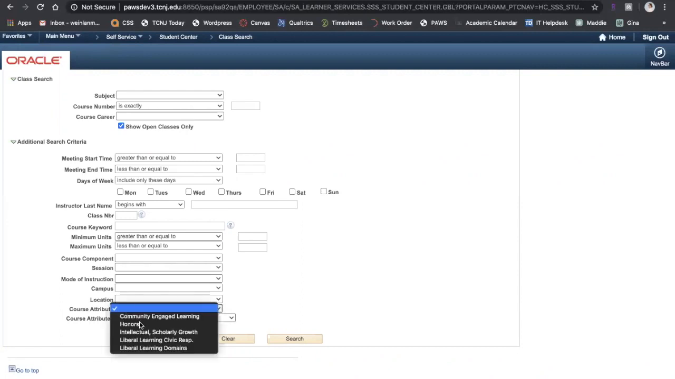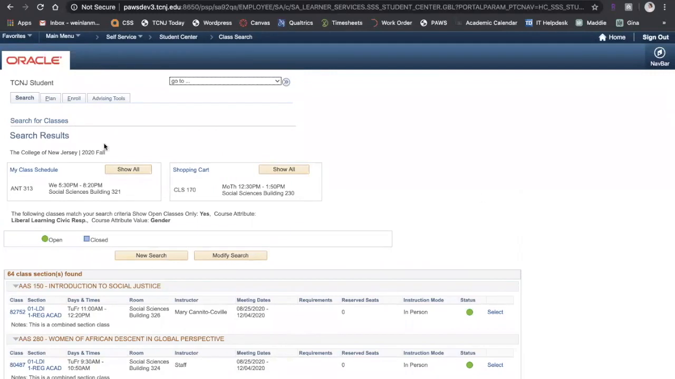If you know you need a specific civic responsibility, select Liberal Learning Civic Responsibility. Here, it now has filtered it so you can select the civic responsibility you may need. I'm going to click gender as an example and click search. Here you can see how many sections would fulfill the gender requirement for fall 2020.